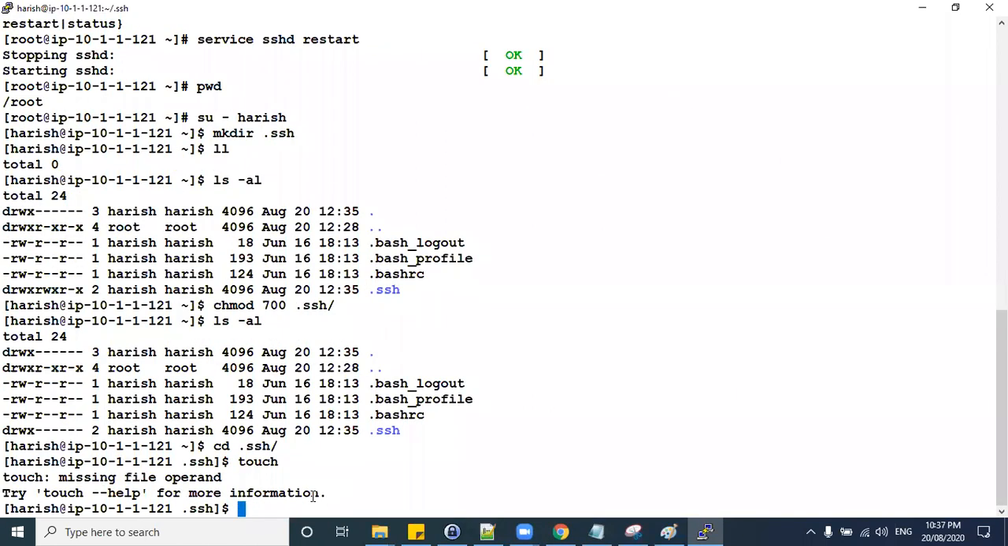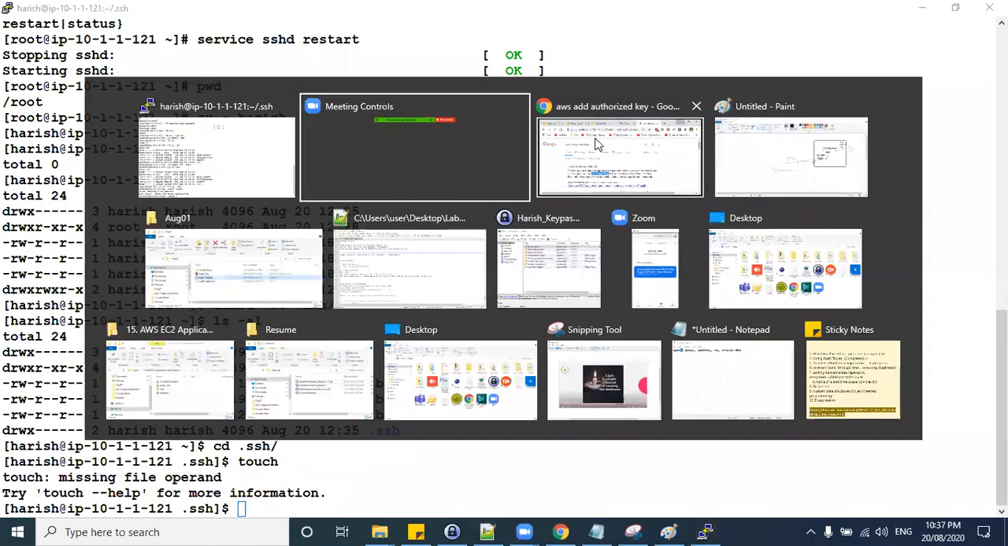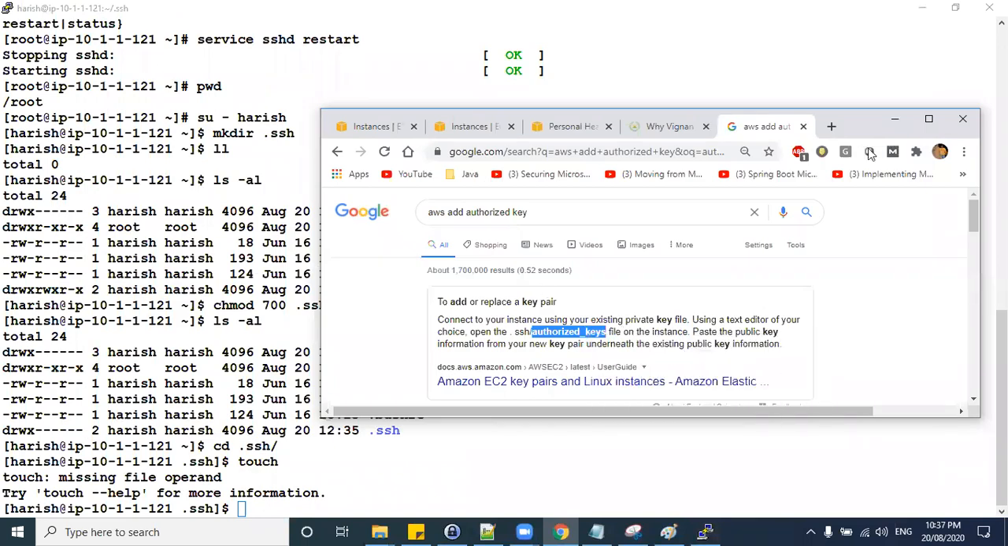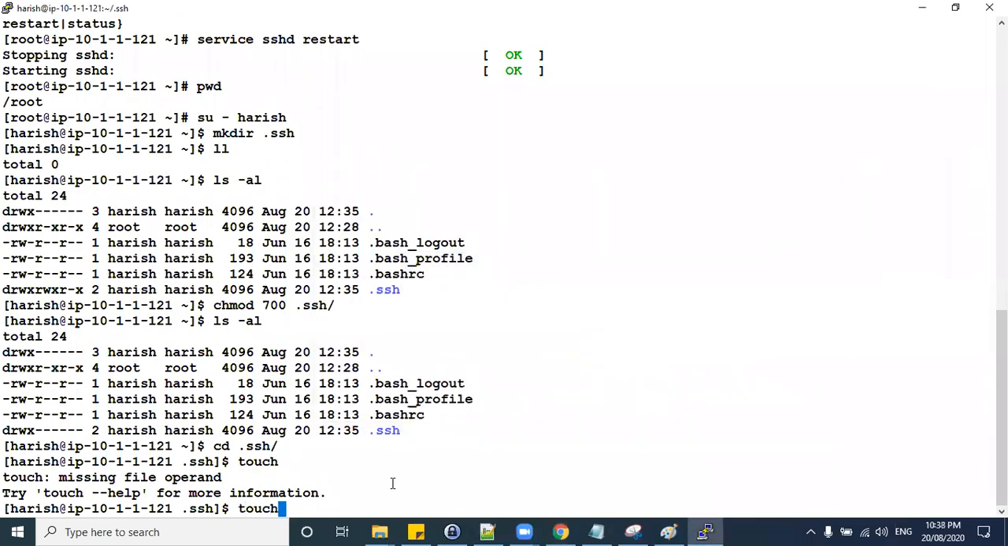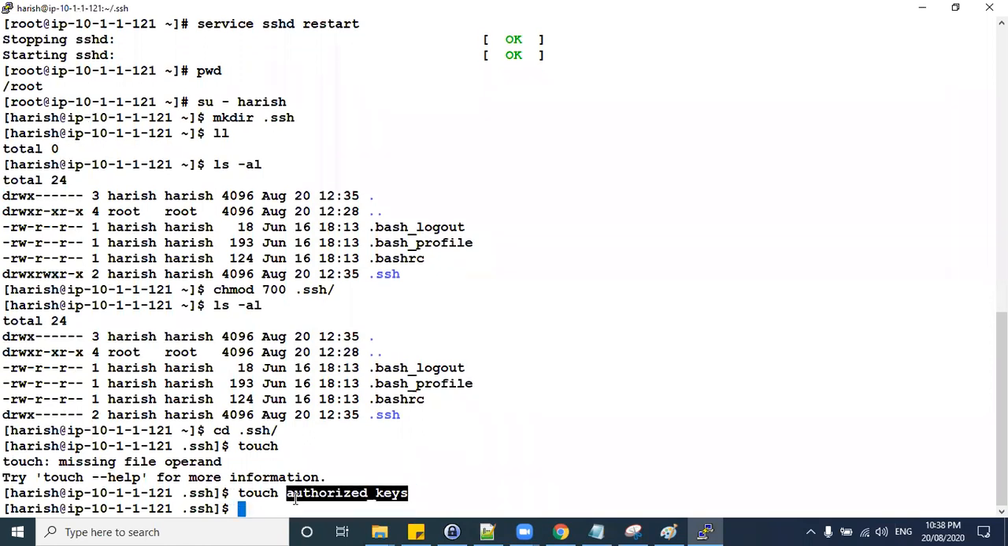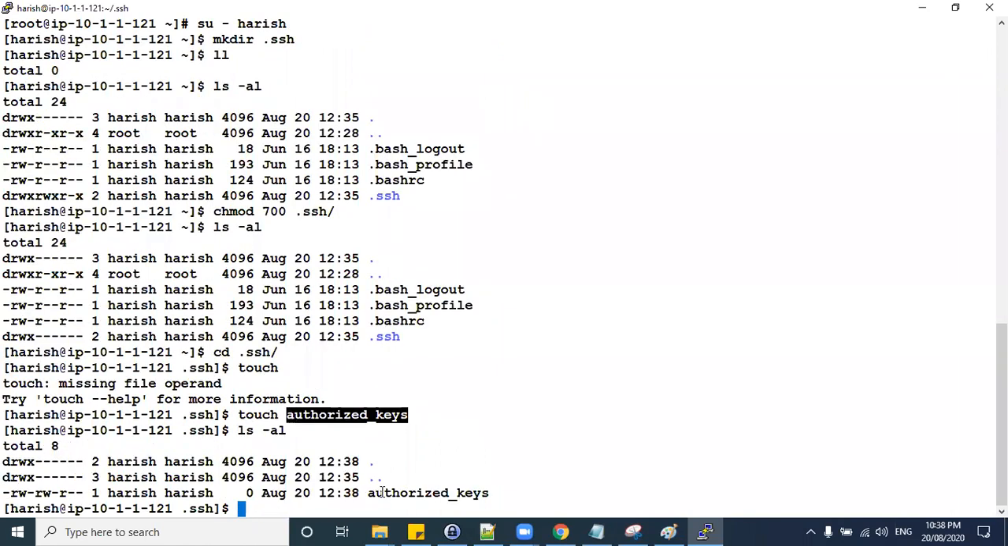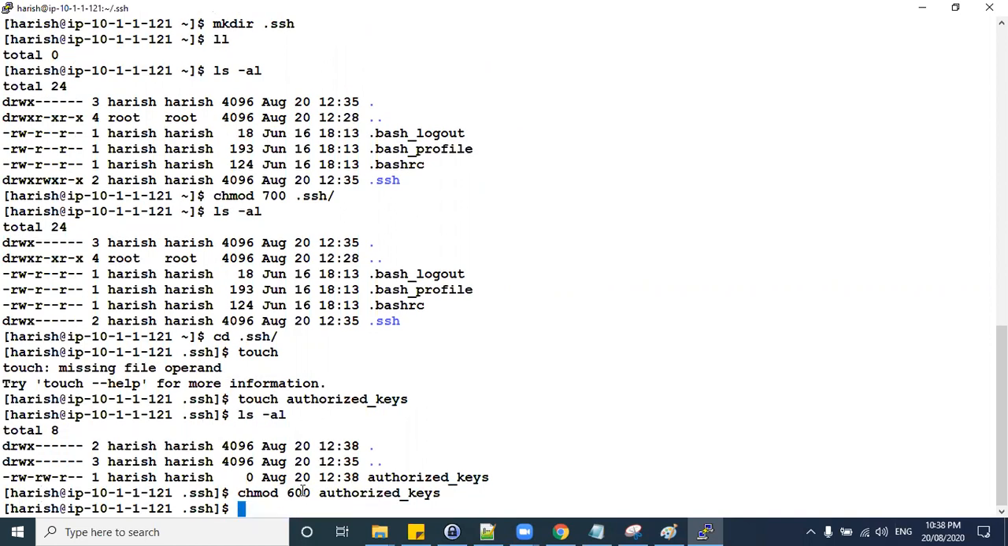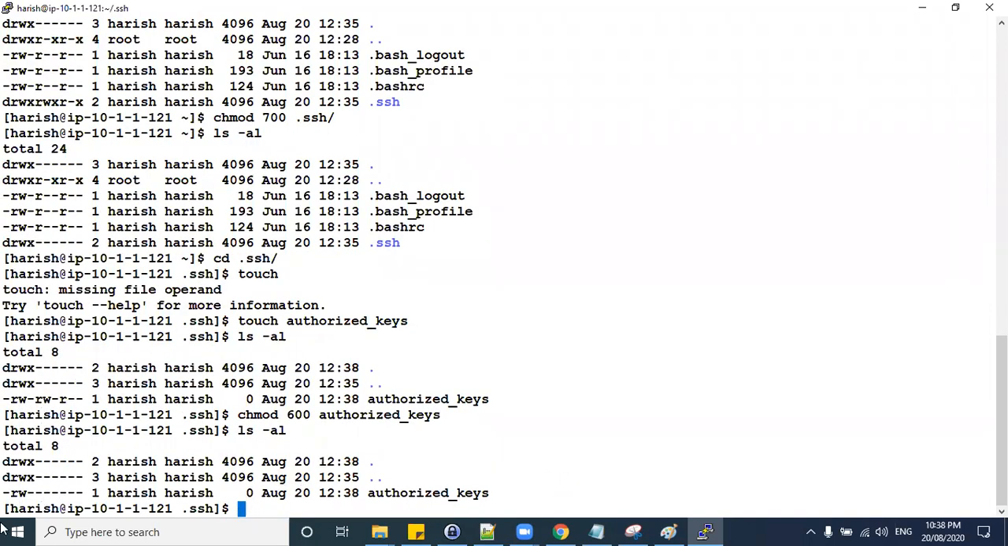Touch. So this is the file name which you need to create, authorized keys. This file will be created inside the SSH folder. Now if you run ls -al, you can see the authorized keys file is created. Now change the permissions for it: chmod 600 authorized keys. Now you have read-write permissions for this authorized keys file.